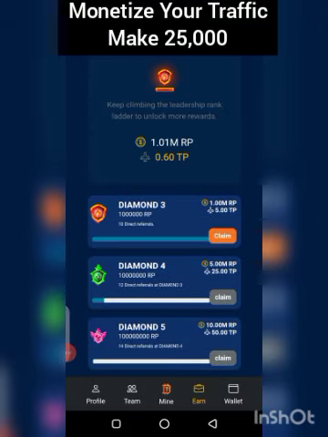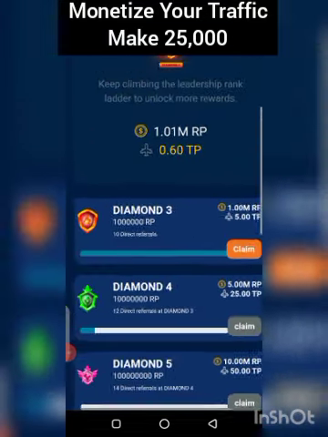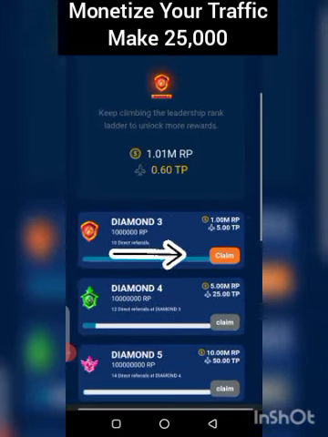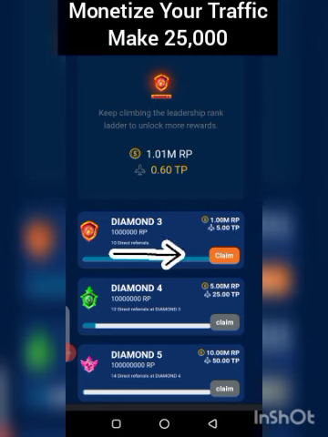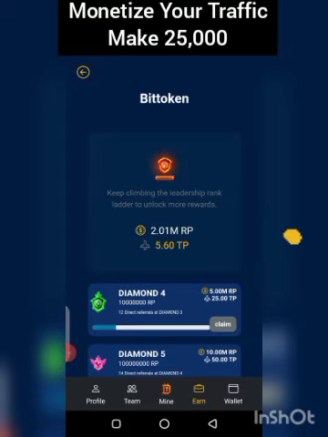Remaining is Diamond 3. You can see I have also qualified for Diamond 3. As you can see, 10 direct referrals for Diamond 3. So I'm going to claim my Diamond 3. You can go ahead and claim your reward points for all the levels that you have accomplished. You can see I have qualified for Diamond 3, so it remains Diamond 4.